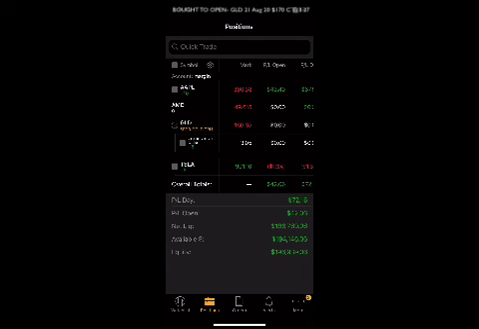And that is how you open a position buying an option using the ThinkorSwim mobile platform for iPhone of Ameritrade. Thank you.